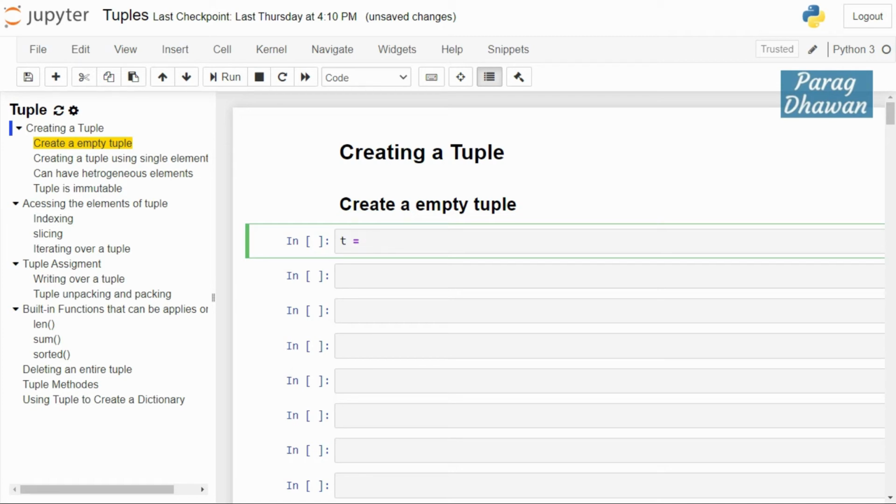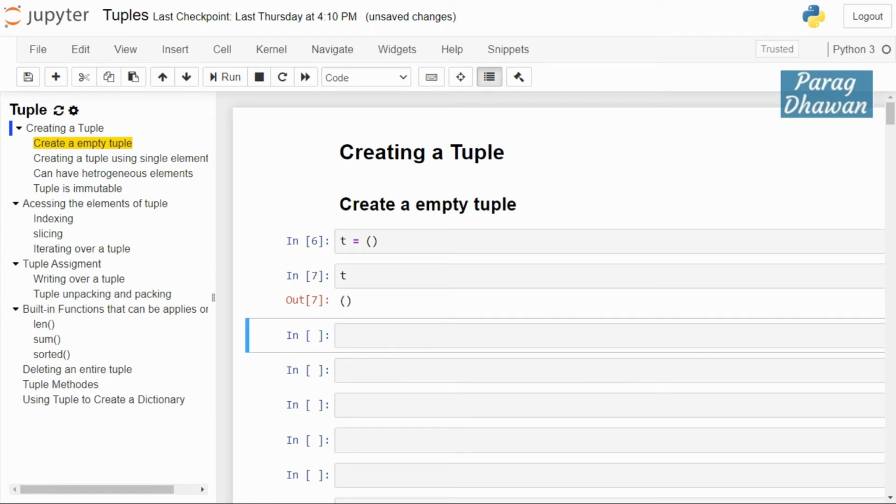Syntax is tuple name is equal to, in front of it, opening and closing parenthesis. This will create an empty tuple. If you want to print the value of the tuple, give the name of the tuple and hit shift enter. This will display that the tuple is empty. This opening and closing parenthesis indicates there are zero elements inside the tuple.